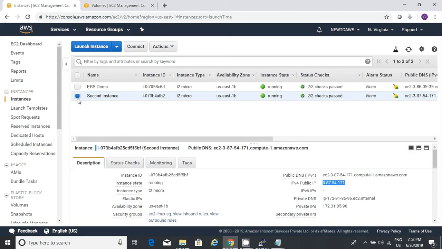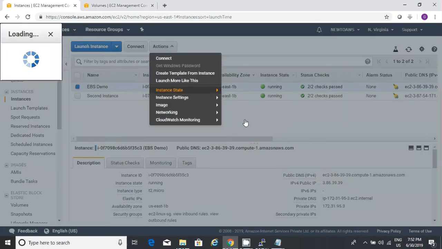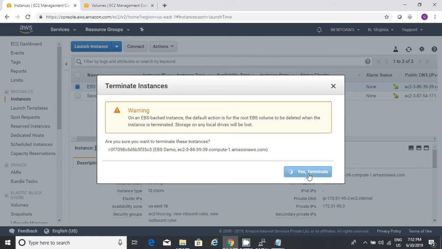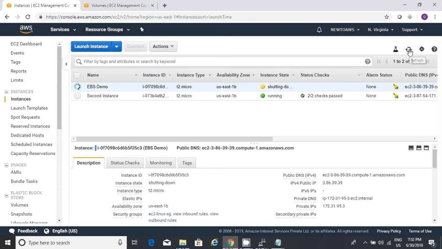So this time I'm going to terminate this first one because it will create a lot of confusion. Too many instances. Terminate it. It's always a good practice. Whenever you are done with your stuff, always terminate it because everything will be accounted and you will have to pay for it. Let it get terminated.